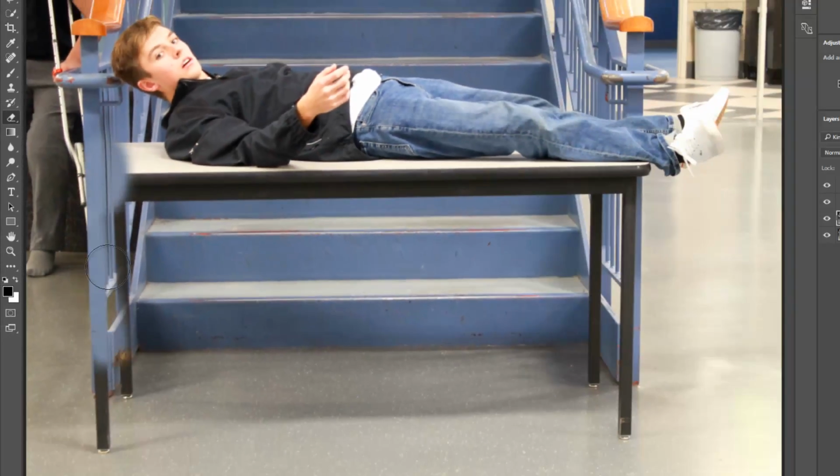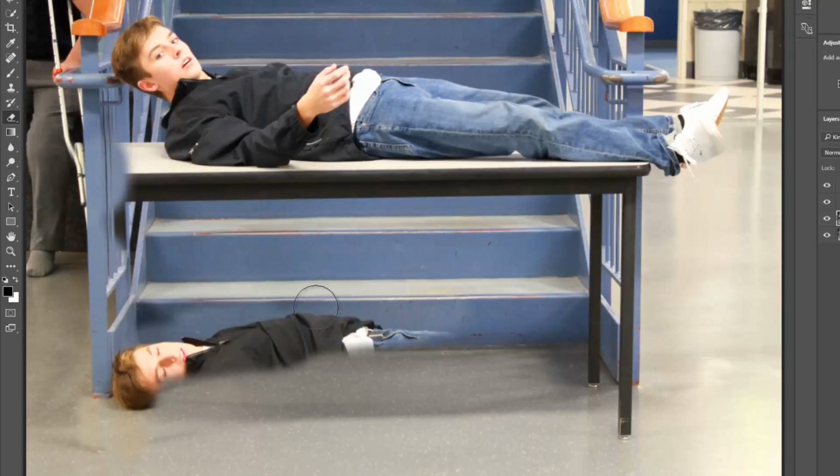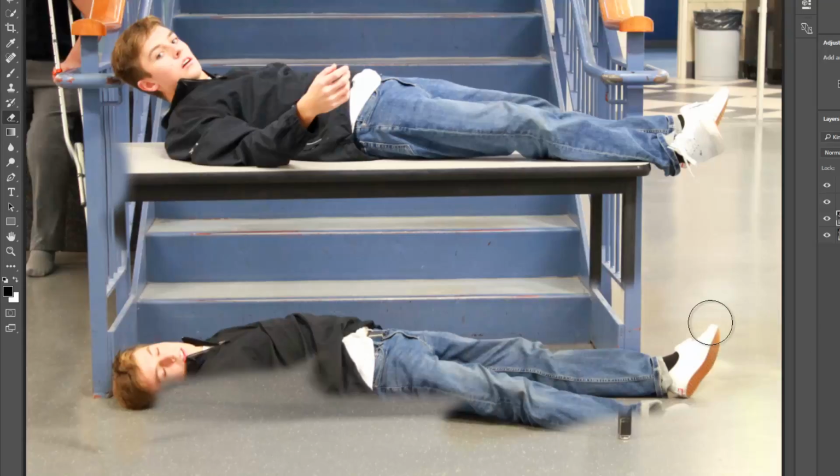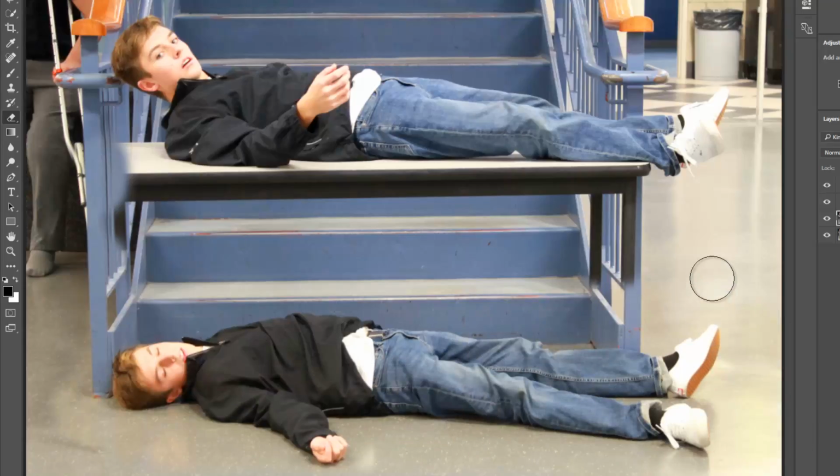So I'm just going to come in here and start erasing the table. You can see in doing so, I'm also making the other dude appear down on the ground because he was covered up by that top layer. So I'm just going to come in here and just erase as much as I can.